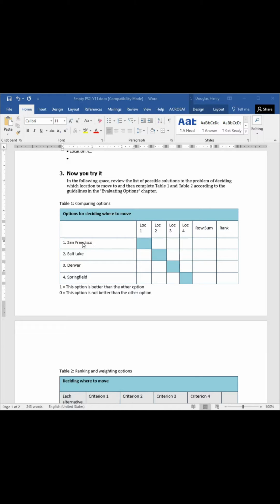So San Francisco compared with itself is blue because there is no comparison. San Francisco versus location 2, or Salt Lake, which would I prefer? Well, I'm going to put a 1 there because I would prefer to go to San Francisco. Okay, location 3 is Denver. I'm going to put a 0 there because I grew up in Denver. Location 1 versus Springfield. Well, Springfield's nice. I've never been there though, so I'm going to put a 0 there. Now the row sum is a 1. Okay, we don't have any ranks yet because we need to get all of them.